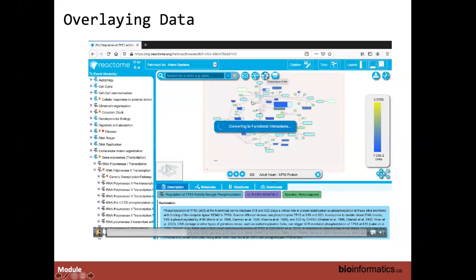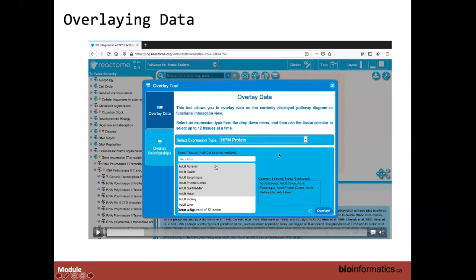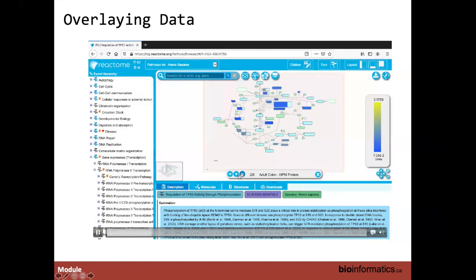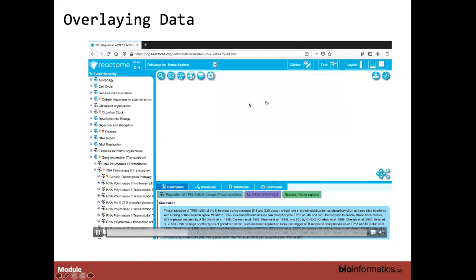I selected, if I just go back a second, we've selected an expression type. This is HPM protein. We've selected six data types. You can select up to 12 expression data sets. You hit the overlay button. And then you can navigate individually, or you can hit the movie button, the little arrow there in the middle, and you can start navigating through all the expressions. So it's an expression for each of the different tissues here for this particular pathway.